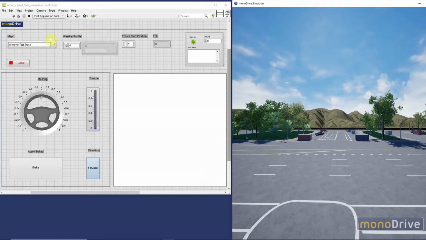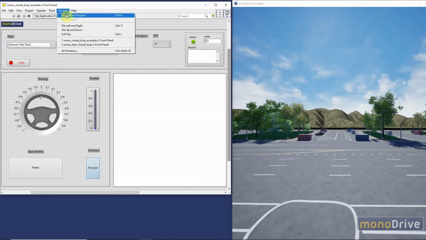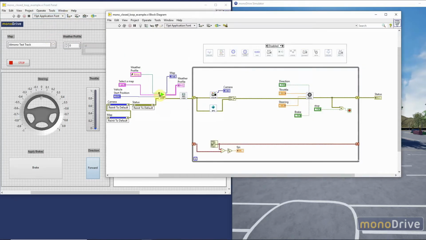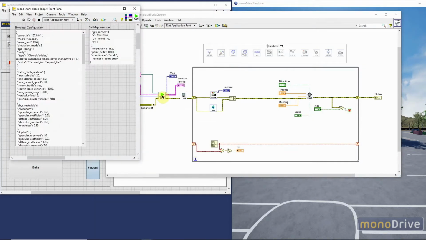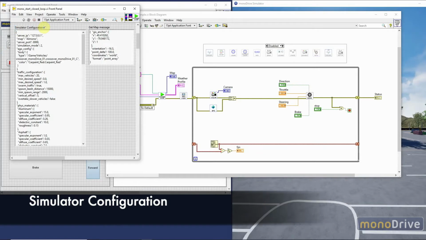This is a short tutorial about how to use the simulator configuration to change the behavior of the ego vehicle or other vehicles using the monoDrive high-fidelity simulator. I'm going to use the closed-loop example. Navigate to the block diagram and open the monoStart closed-loop VI. In the monoStart closed-loop VI, we have the simulator configuration.